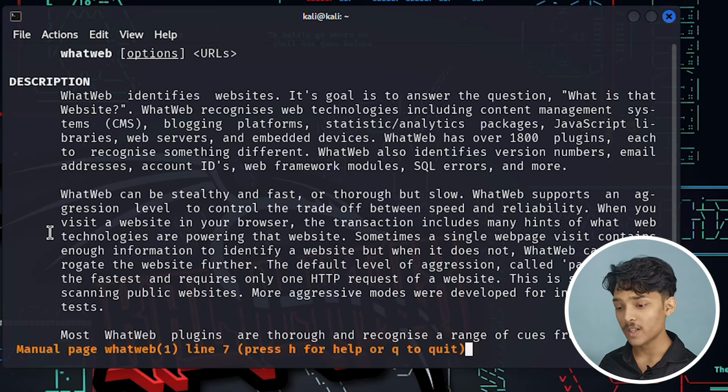When you visit a website in your browser, the transaction includes many hints of what web technologies are powering that website. Sometimes a single web page contains enough information to identify a website, and when it does not, whatweb can interrogate the website further.